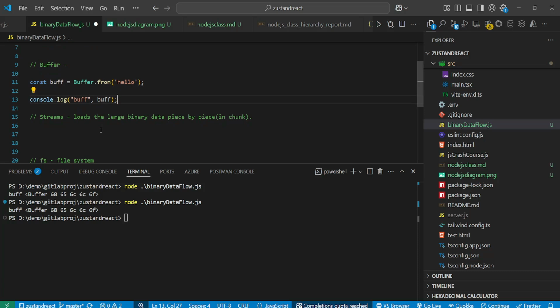And let's talk about the streams. If we have a large binary data, then streams help us load the data smoothly and efficiently, even if you have a small amount of RAM in your laptop, your desktop computer, your server, or whatever, right?